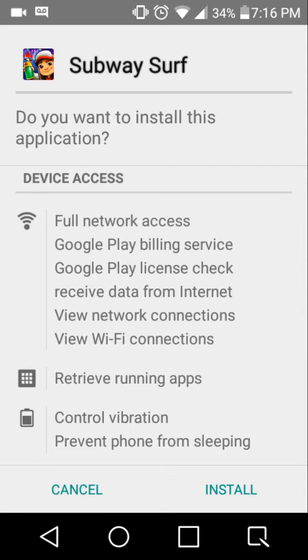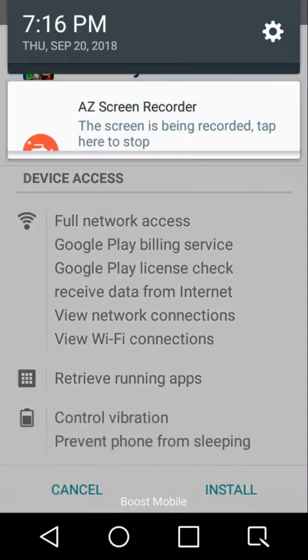All right, but you want to click install, and it should be loading. And that's all. Pretty much, you have it.